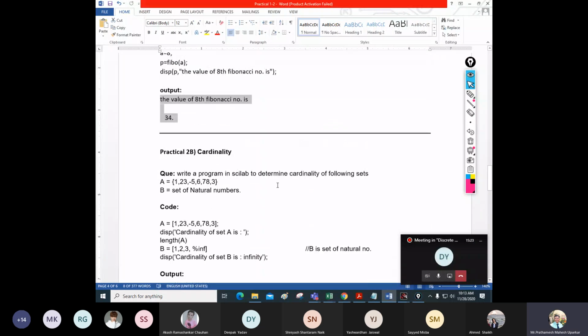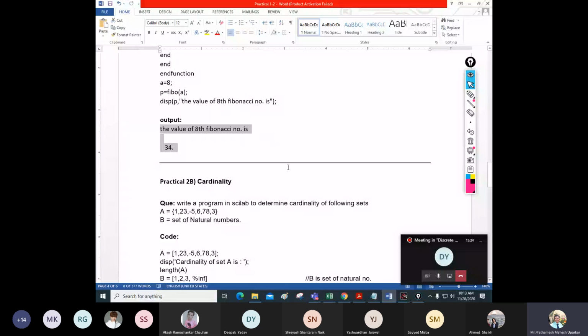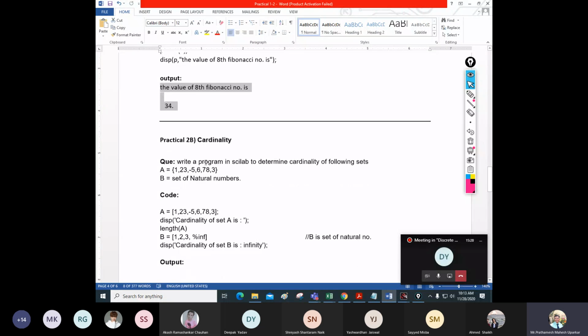Okay, so this completes the recursion. Let's move on to practical 2B. Practical 2B says: write a program in Scilab to determine the cardinality of the following sets. A is equal to {1, 23, -5, 6, 78, 3}, and B is the set of natural numbers. So first we have denoted A is equal to 1, 23, -5, 6, 78 and 3.